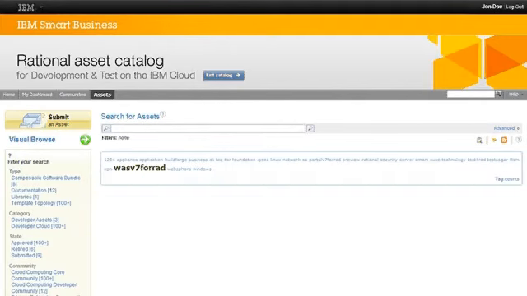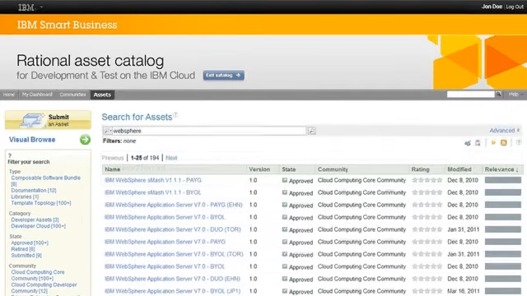Let's turn our attention to searching. The standard technique for any basic search is to type into the Search for Assets entry field. If I type WebSphere in the entry field and hit Enter, nearly 200 results are returned. If I want to narrow my results, I can either use the filters to the left or type a second descriptor next to the word WebSphere.